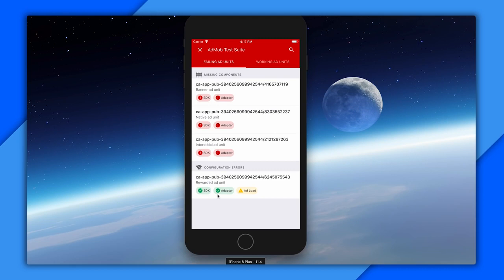Under the configuration errors section, there's also an ad load icon. This is initially yellow, meaning it's not tested. If at least one ad source has failed a test, then this will be red, and if all ad sources have passed the tests, it will be green.